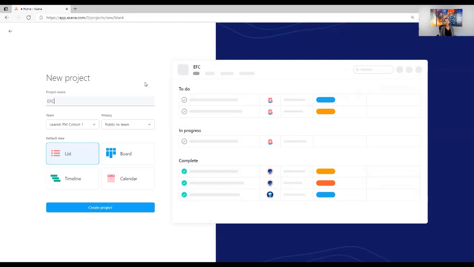I'm going to call it EFC, which stands for my company name, Effective Flow Connections. And let's say I want to make it private to the project members, so I can invite more and more people to collaborate with on Asana. Again, if I'm working on different projects and with different team members, then maybe there'll be several things that show up on that home page.